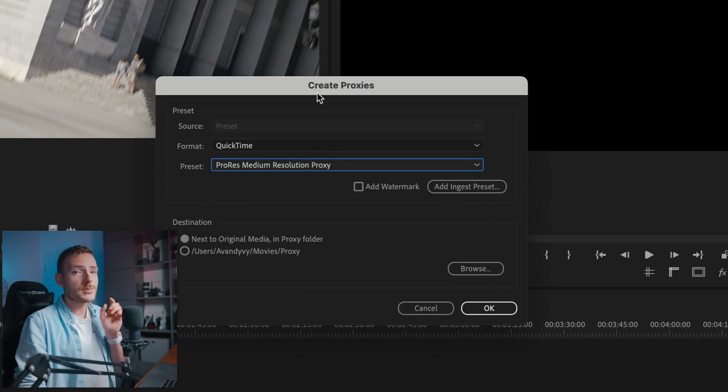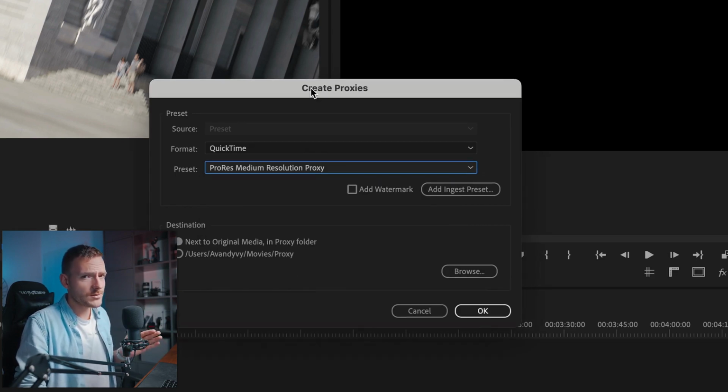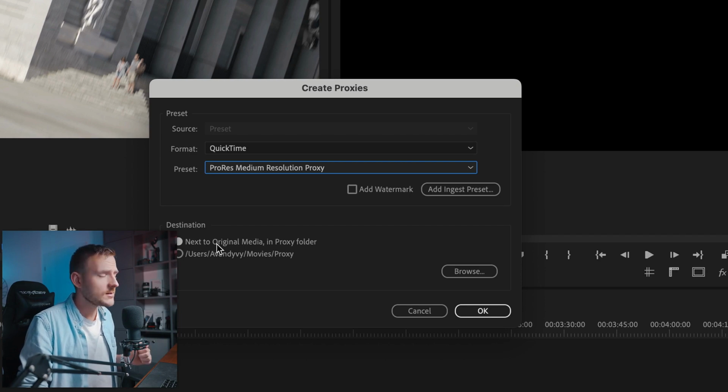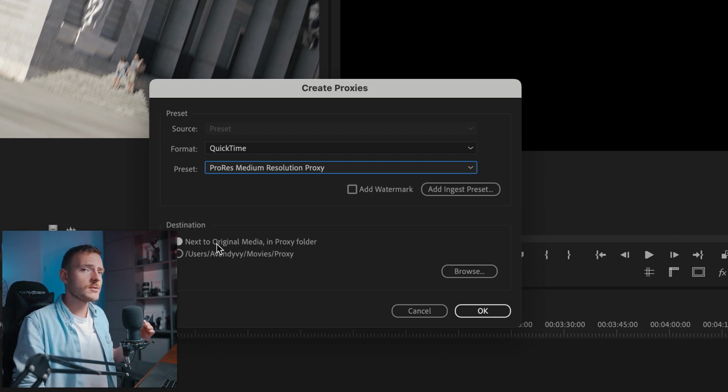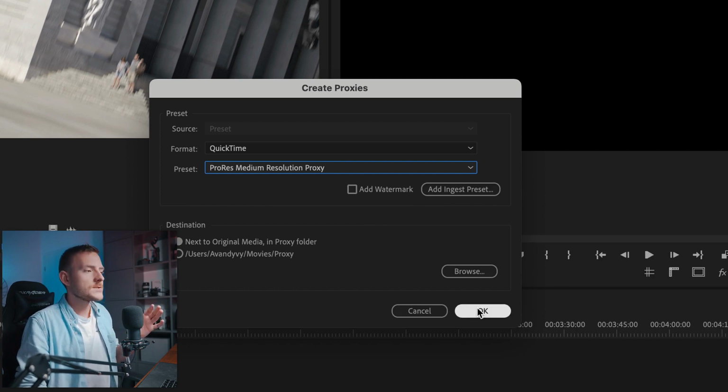Select one of these and Premiere Pro will look at the aspect ratio of your footage and then create a proxy corresponding to that. For the destination, I always select the next to original media option, because then Premiere Pro creates a proxy folder next to my original big files and exports the proxies in that folder, so I have everything in one place. Once you hit OK, Media Encoder will pop up and the entire proxy process will start.